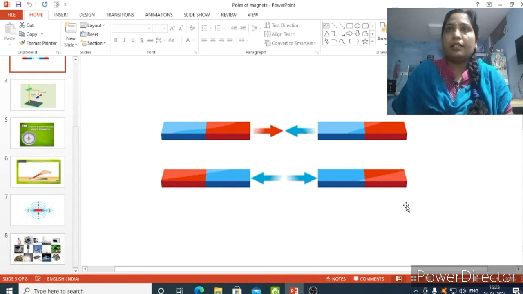In last class, you learned about different shapes of magnets and magnetic uses, and you also learned about the discovery of magnet.